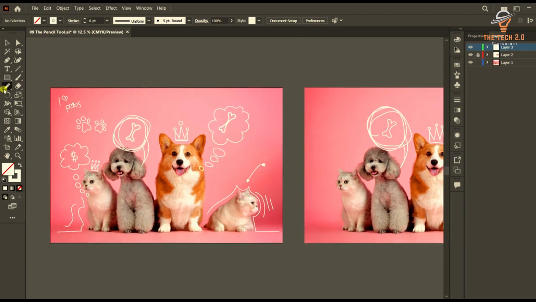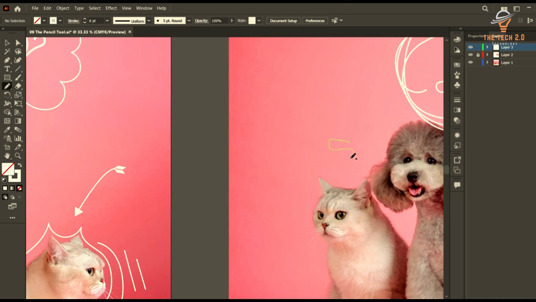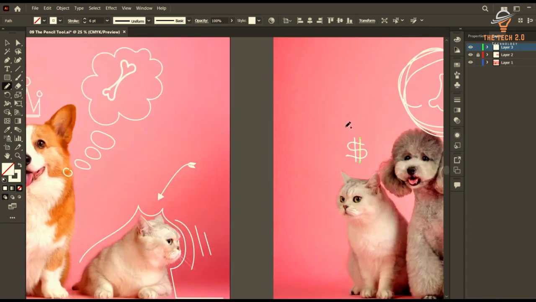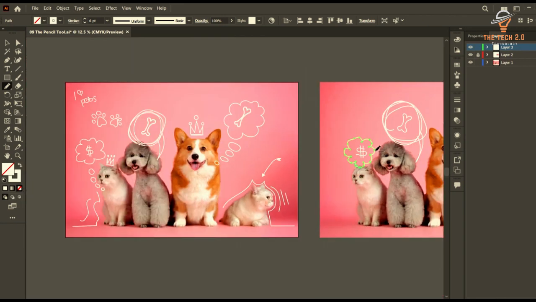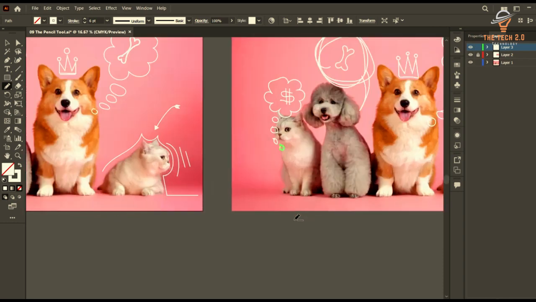And for this other guy, he's thinking about some moolah, he's thinking about some cash. So just drag it like this. Perfect. Then have some clouds. Perfect. Then we have thoughts coming. Okay, you get the point.